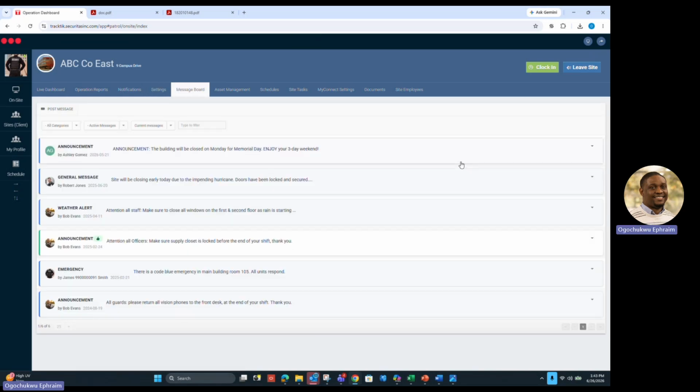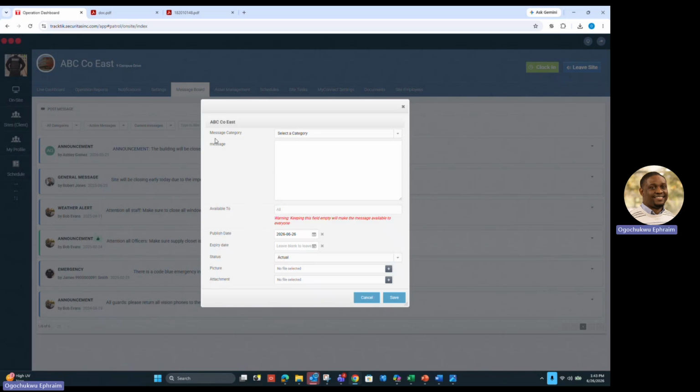So here, as a security manager, you can create messages that you can distribute to the site users. So if you wanted to do that, you can come over here and click post message. You do have the message category here. If you click into it, it will show you a list of different kinds of messages, which would be determined by the use case. So if you wanted to send a be on the lookout, you want to select the be on the lookout category, and then you can go ahead and put the message here in the message box.